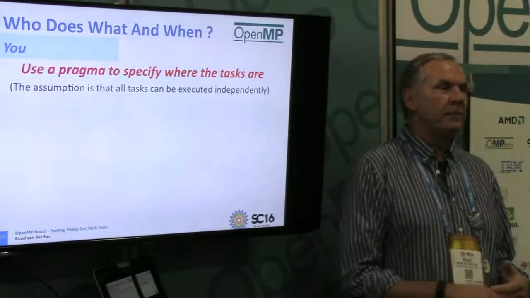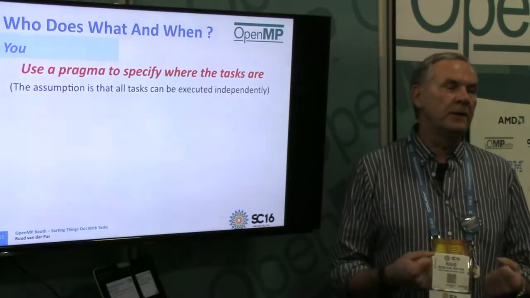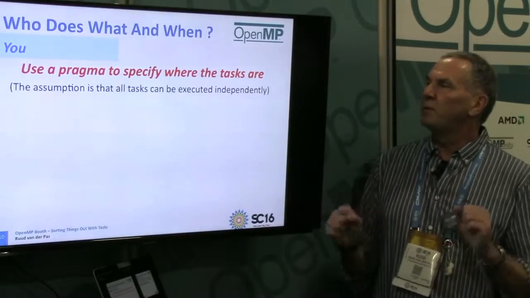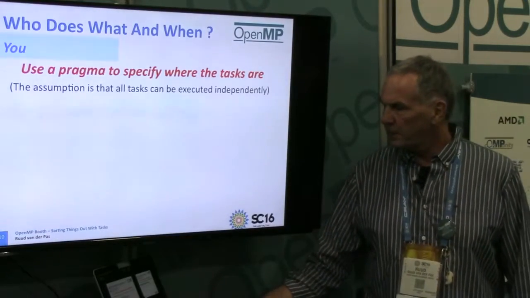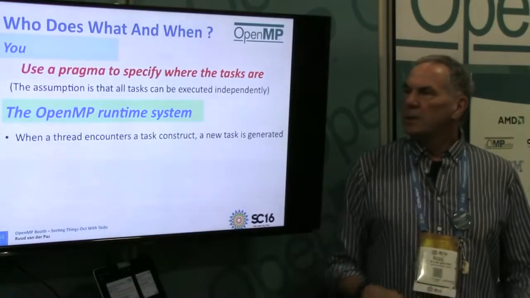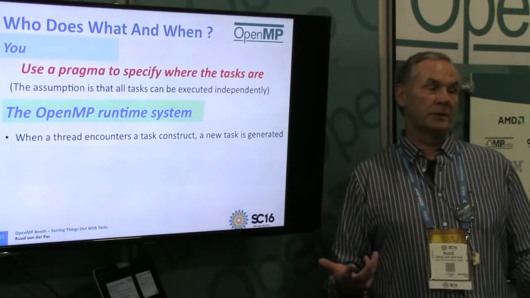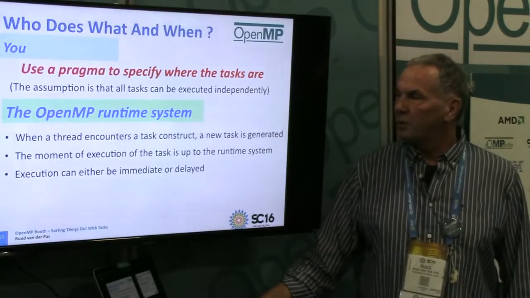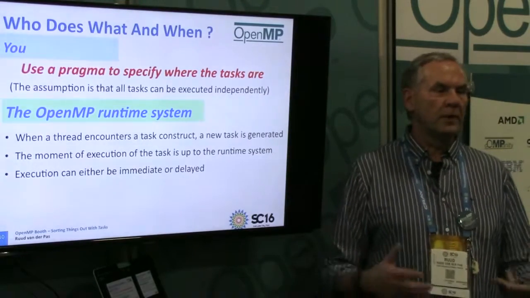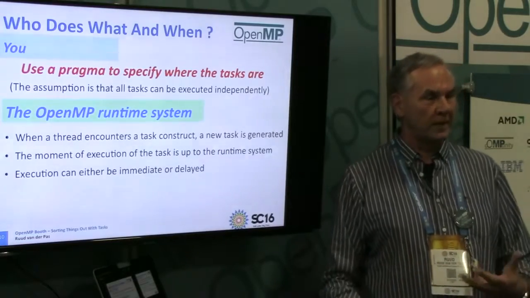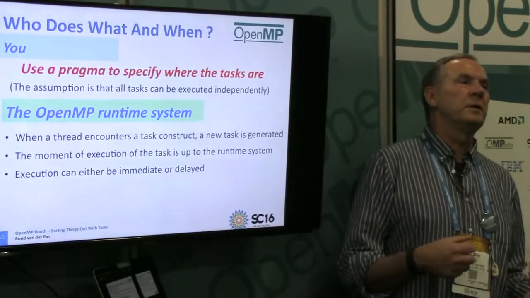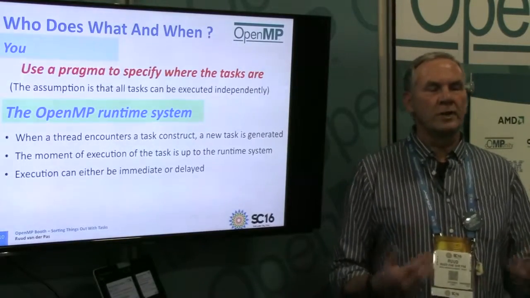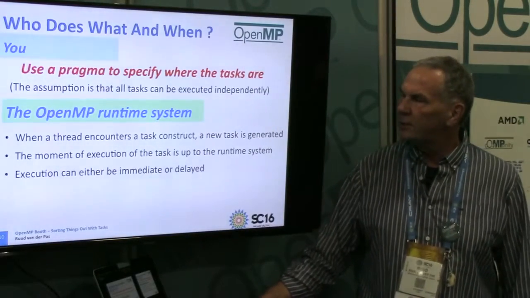Again, your responsibility is to identify the task, use the pragma omp task, and put them into a parallel region. Then the runtime system will encounter those tasks and start executing them, and then you'll wait. One of the things is there's a notion of deferred tasks. There's going to be a thing like task priorities. There are gradually ways to control it, but by and large, this is how it all works.